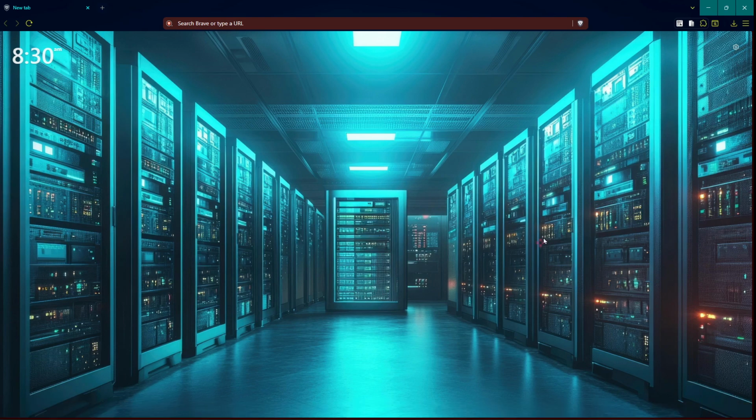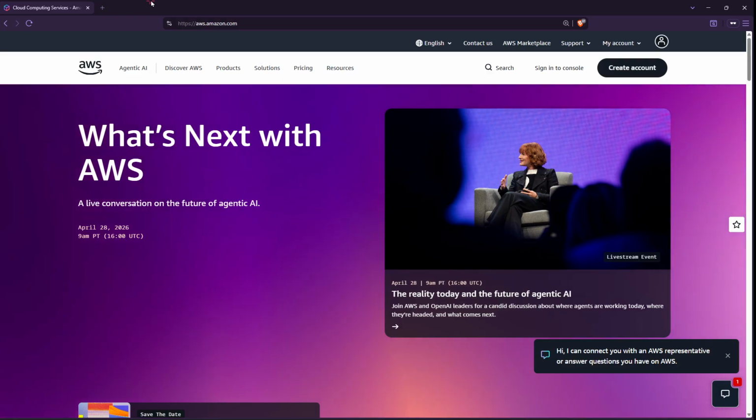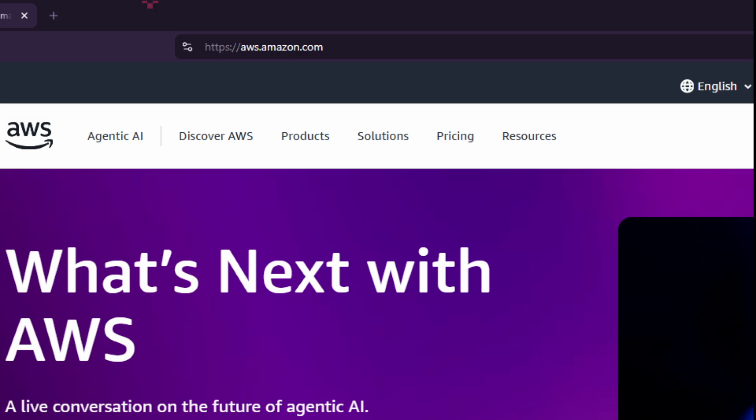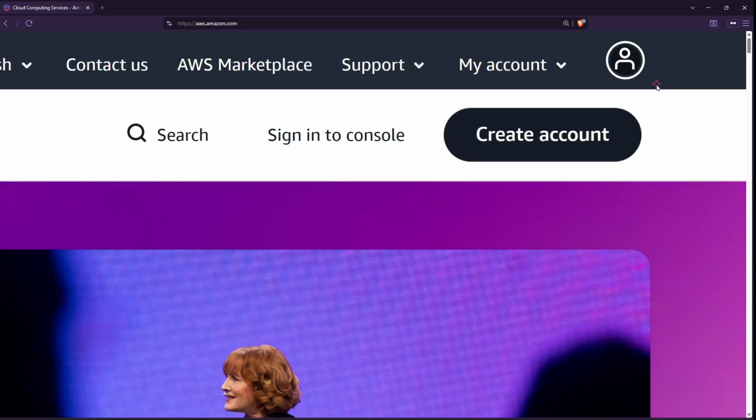Welcome back. So we are going to be creating an AWS account in this case. And to create an AWS account, you visit aws.amazon.com. So here is the website, aws.amazon.com. And what you want to do now is, at the top right corner, you simply click on create account.